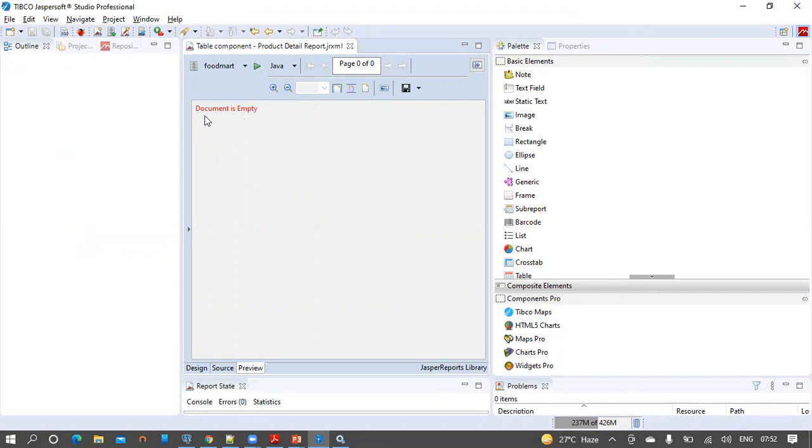To avoid this document is empty error message in any of the reports, it is always recommended to write at least a sample query in the report's main data set. We can also avoid providing the query by choosing the data set type property for the report. That we can do here.